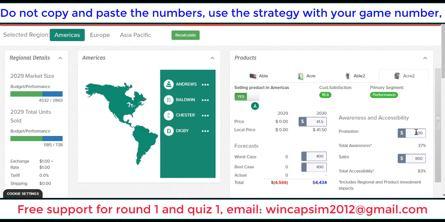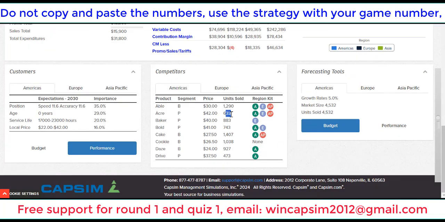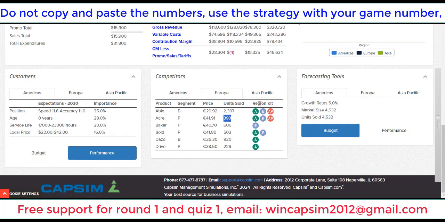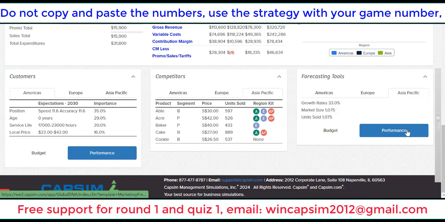This is very important: set promotion and sales here and calculate the sales forecast based on the number of units we sold from last round here, and also the percentage of growth here for the 3 markets for budgets, and growth here for America.